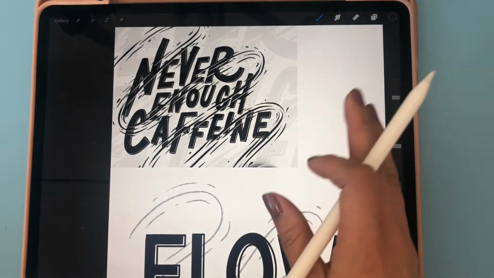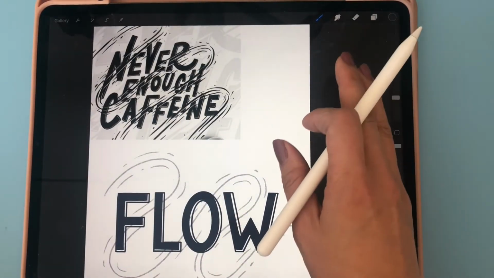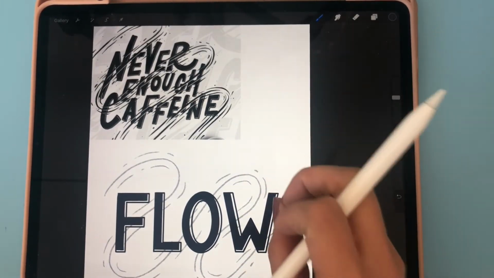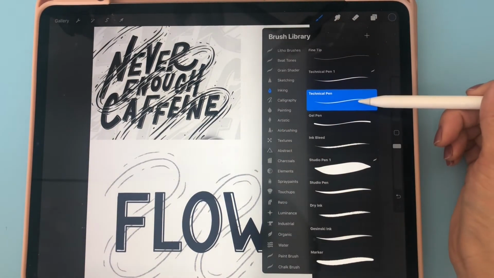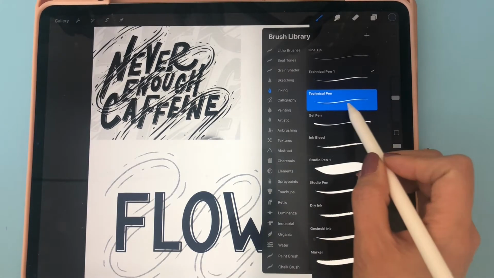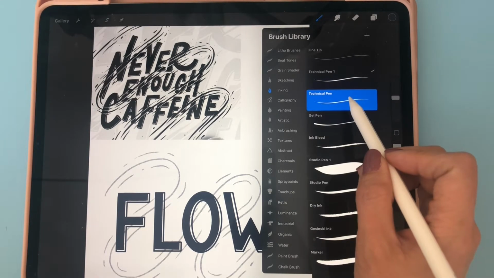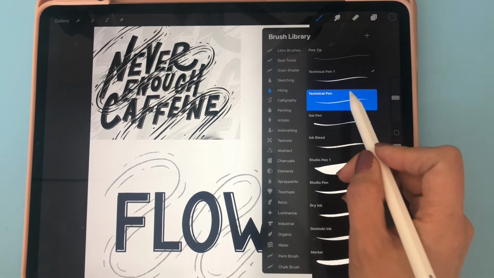So obviously you want to select a brush that has that effect. When I experimented with some of the brushes that come with Procreate, the best one that worked for me is under inking, and I chose the technical pen. But instead of using the default setting, I made some adjustments.